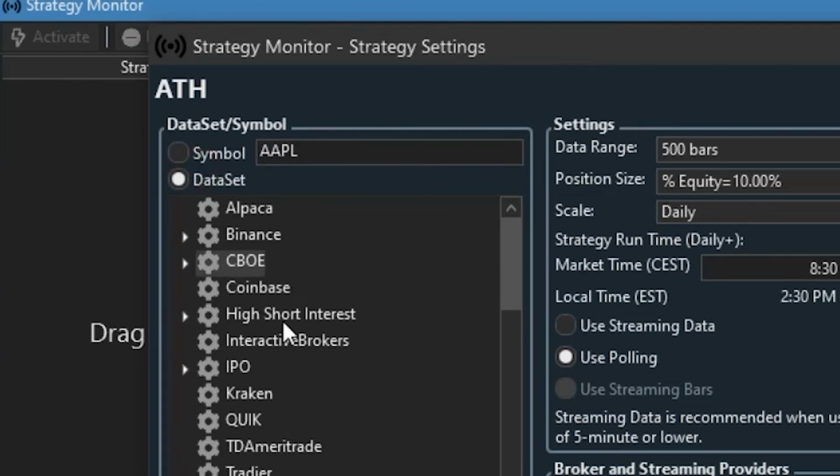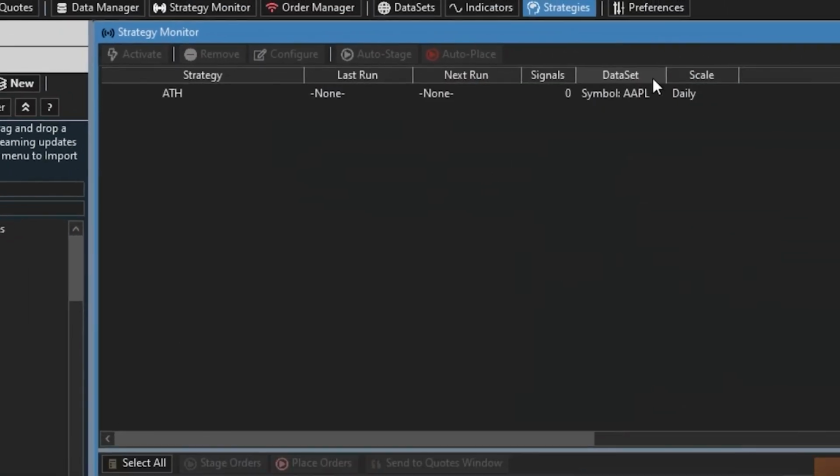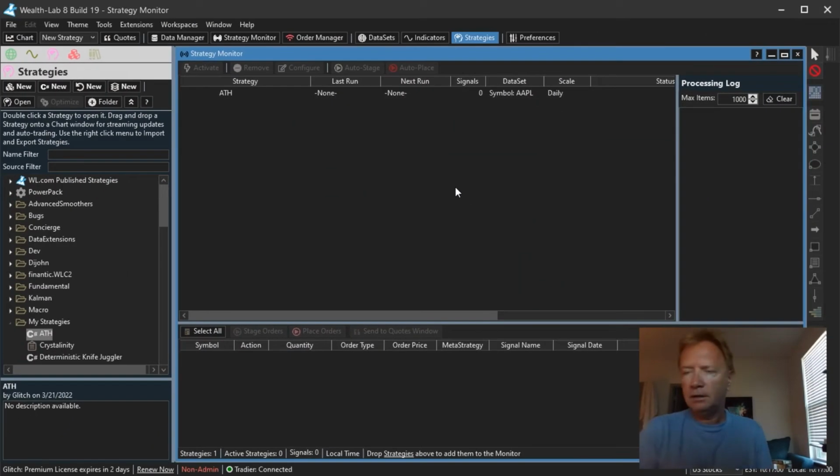Previously, you had to select a data set, but now with these new radio buttons and this field here, you can select a single symbol to run things in the strategy monitor.